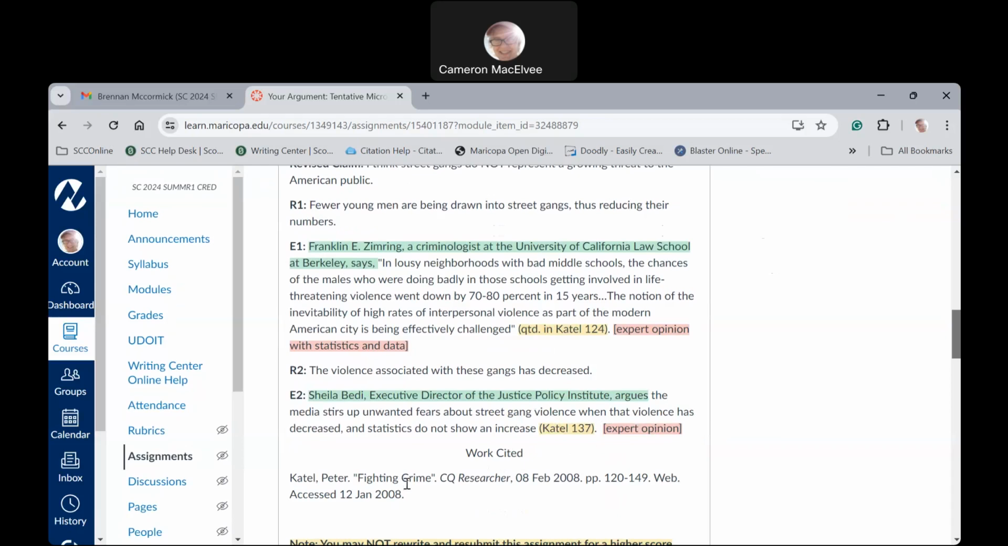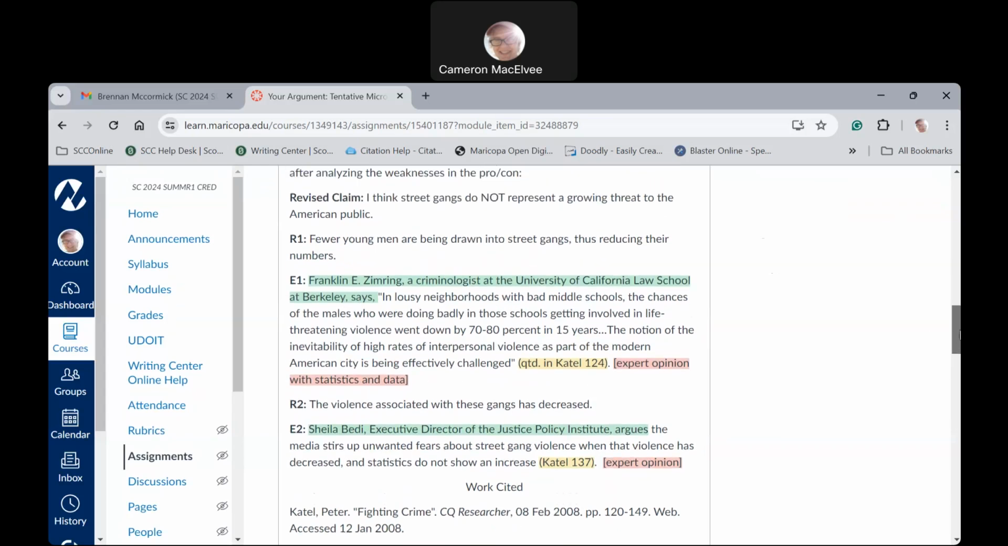And then here's her works cited page. Very similar to the kind of thing you'll have. It's a little error there. The period should be inside the quotation mark. And CQ Researcher is in italics. You're going to do something very similar.